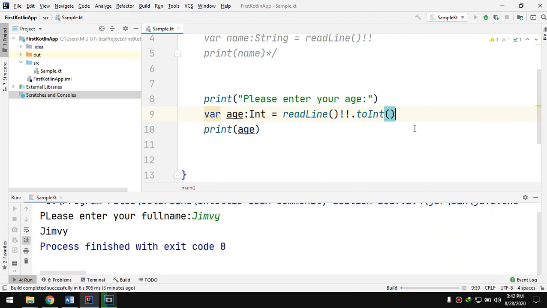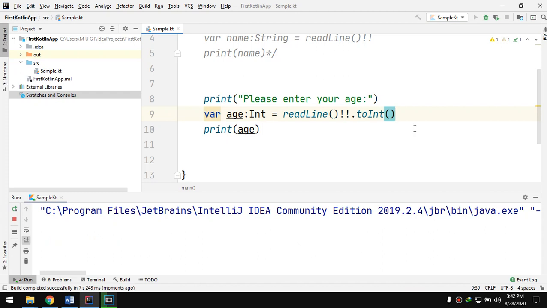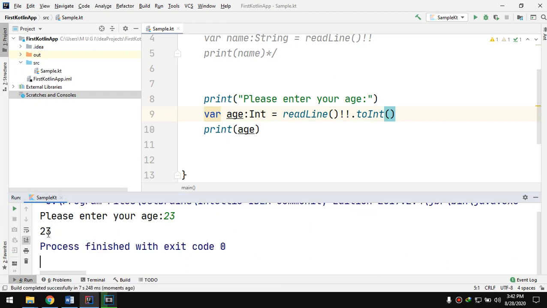and then run. Okay, just wait. So please enter your age. So I'm going to enter my age, 23. And then it gives the output of 23.